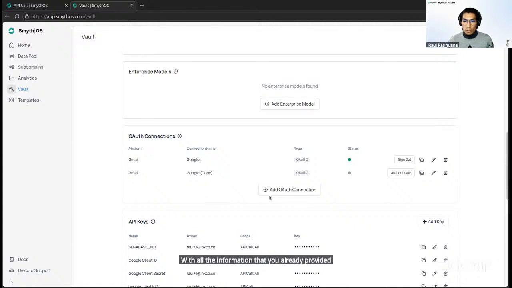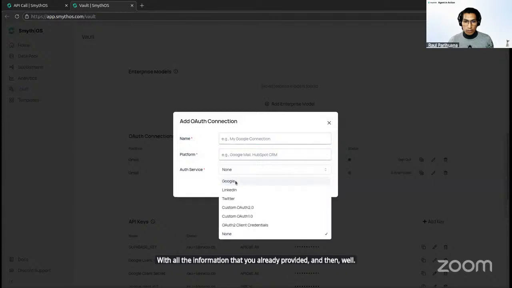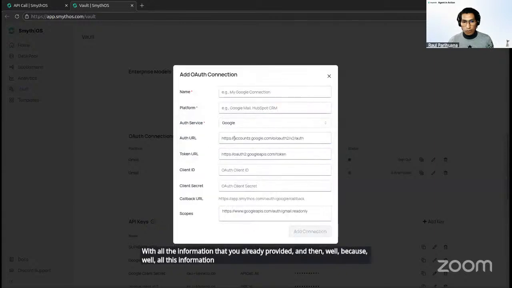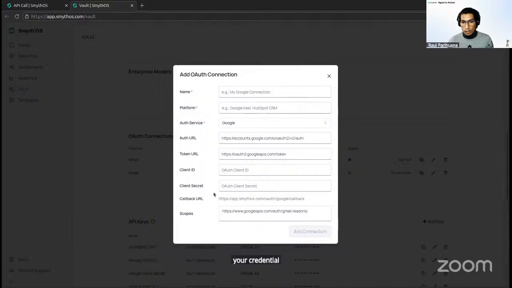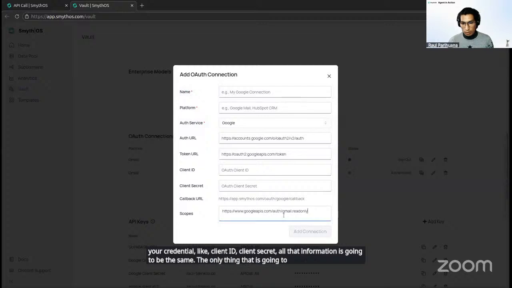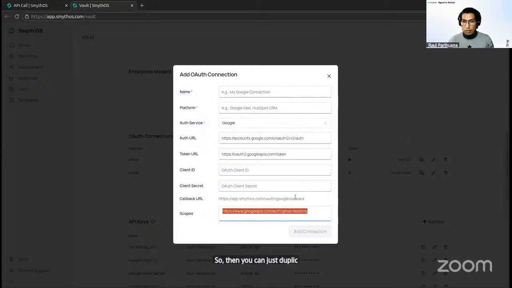All this information, like auth URL, token URL, your credentials like client ID and client secret, is going to be the same. The only thing that is going to change is the scopes. So you can just duplicate the auth connection and then change the scopes, and you have a new auth connection ready to use for another API inside of Google.